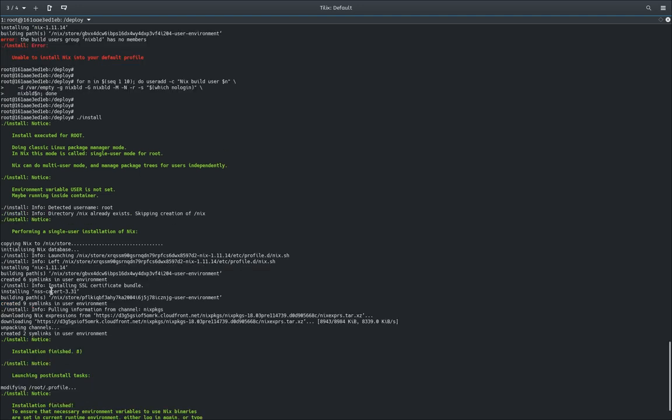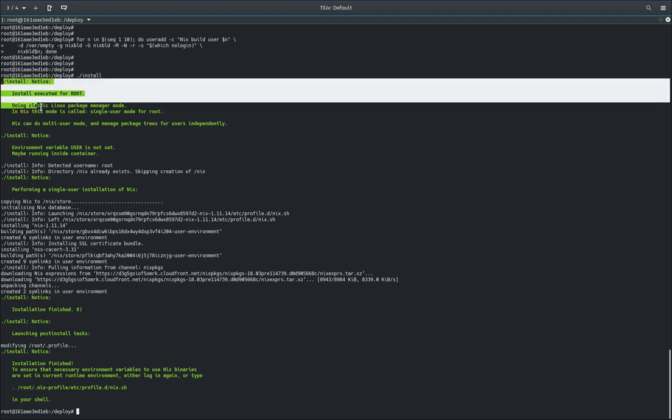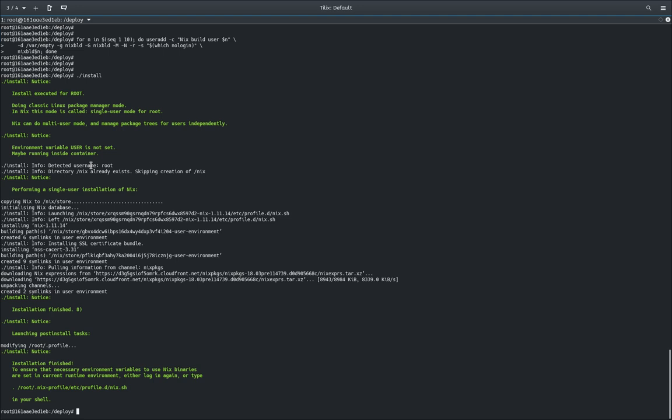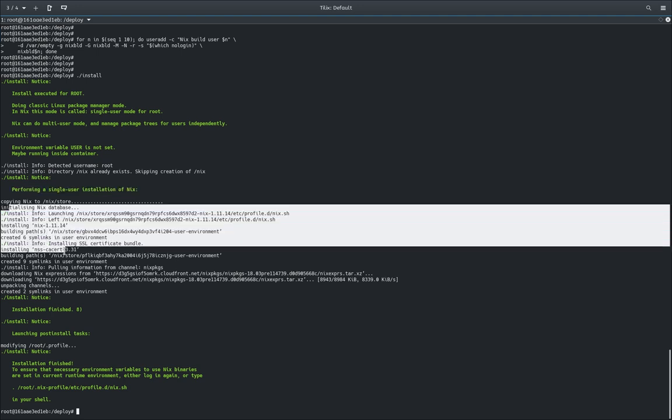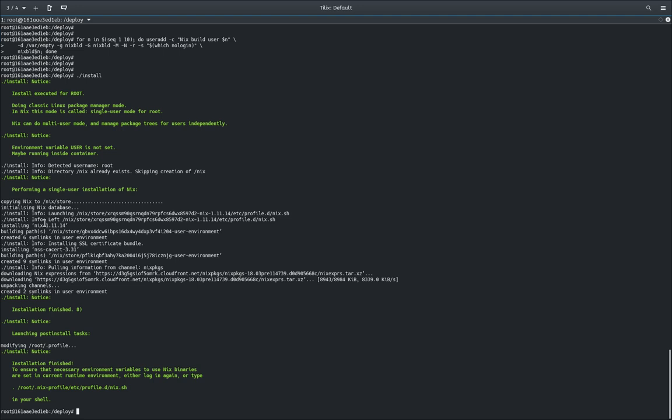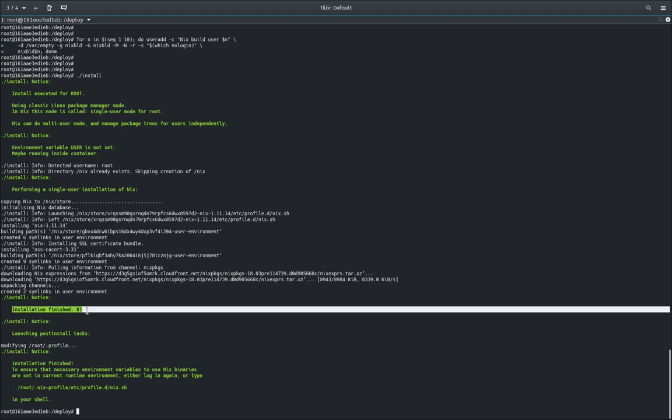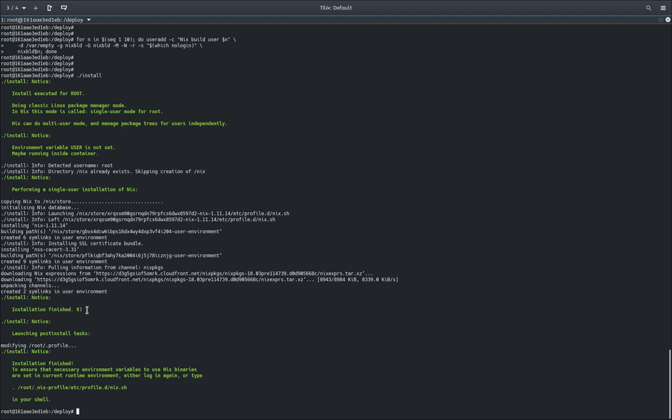Installing, and what we have here: detected username root, directory exists, performing a single user installation of Nix. Installation goes, installing SSL certificates bundle, pulling information from channel, a Nix package. Notice, installation finished. It's like a real installation procedure.